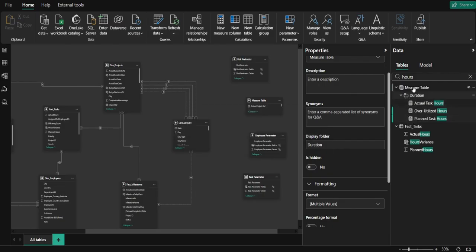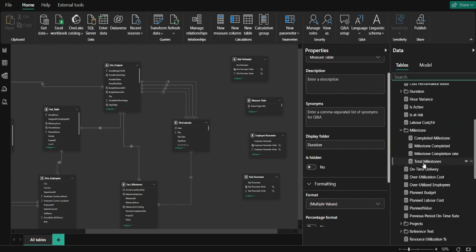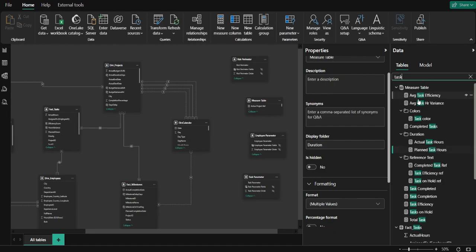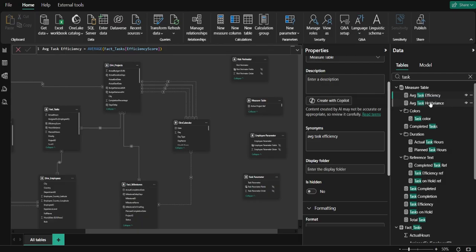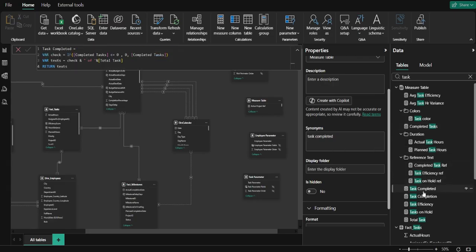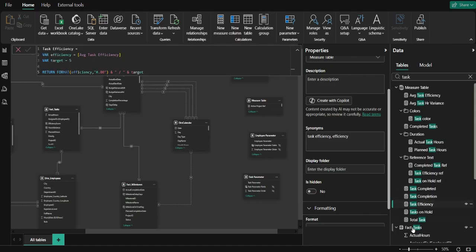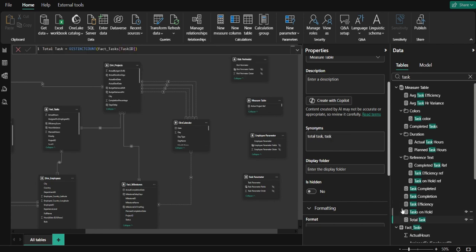Now let's check for, I think we still have task. Let's check out for task. Okay, I think we have some tasks. We have average task efficiency. We have average task hours variance, completed task, task completed, task completion. This is in percentage, task efficiency, total task. So let's have all of that.